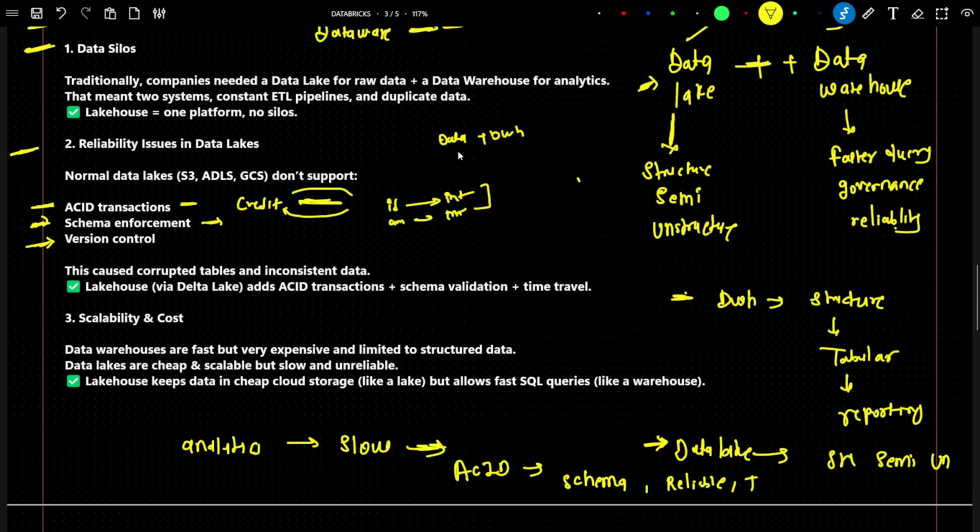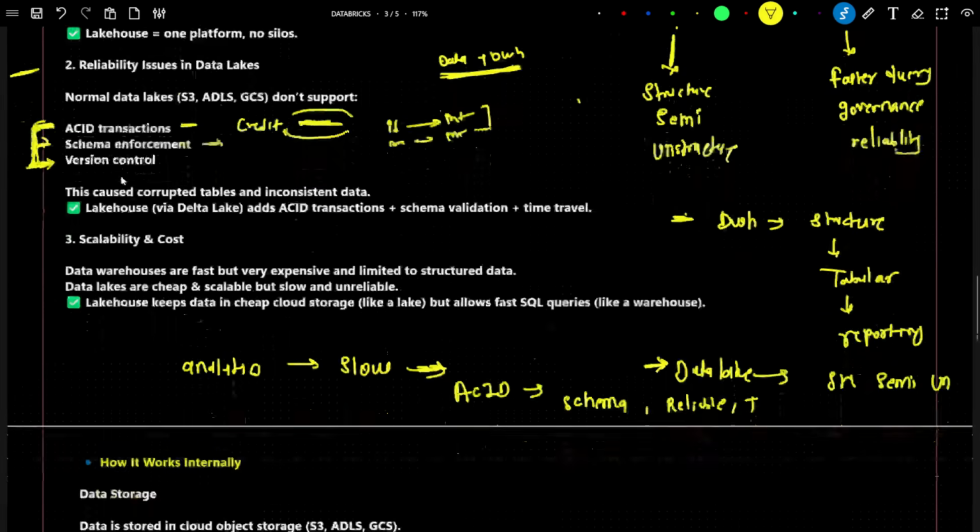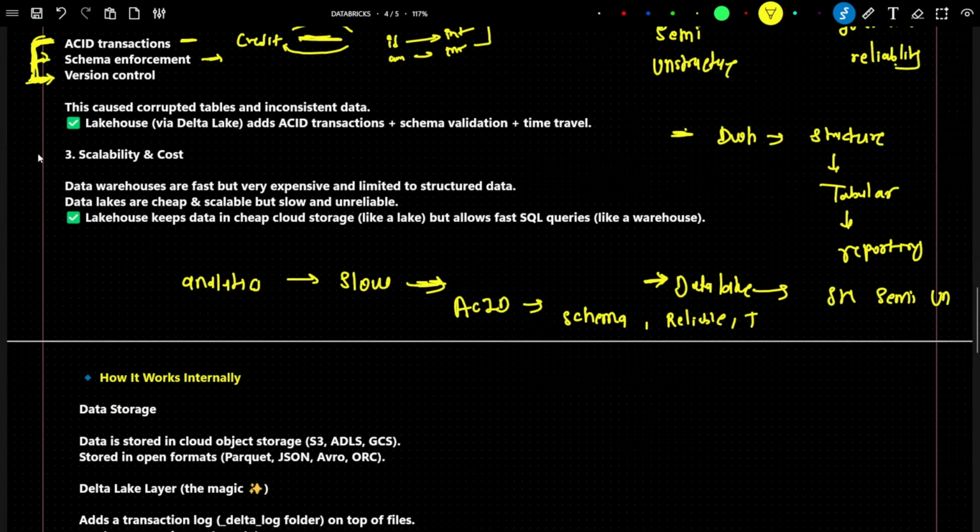So if you are using a Lakehouse, we get the advantage of a data lake as well as a data warehouse, and all the problems which we were facing only in the data lake, it is solving those problems. The third one is scalability and cost.